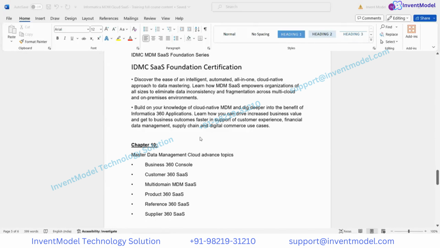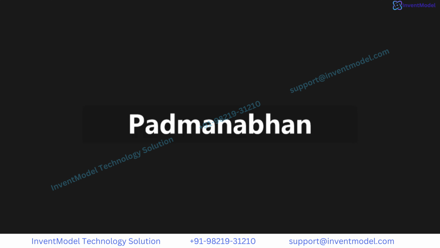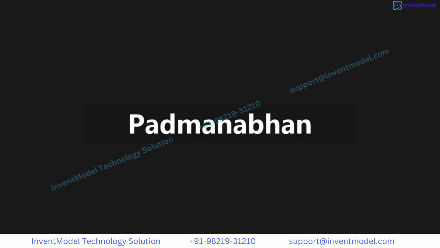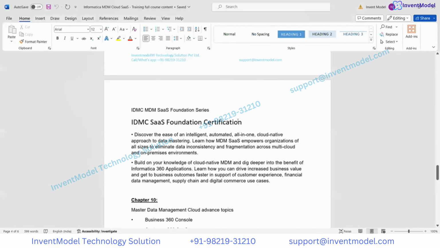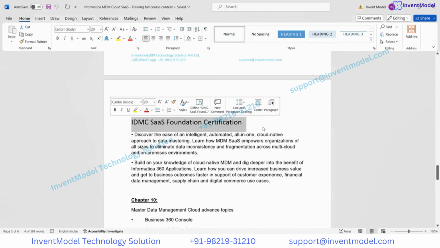Okay. Can you see now the document? Still loading. Let me share again. I'm sharing my screen. Can you see the document? Yes, now I can see the document.